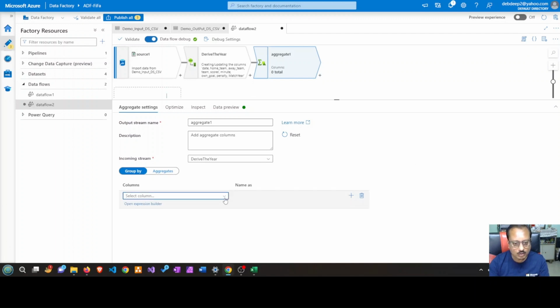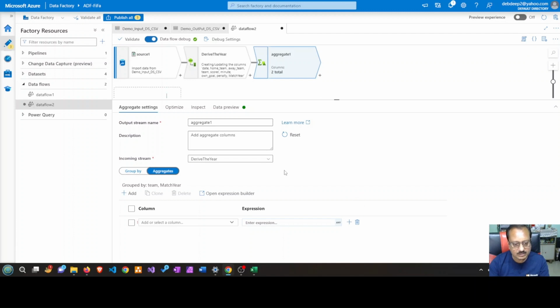Once you click it over here, you will have all the columns of your data set. Of course, as I told you, I want to perform this group by the team. Also I want to perform it by the match year, of course. So that's the thing we are looking for over here. Now this is the group by clause. Now what kind of aggregation do we want to perform? If you click on this particular one over here, you will see that it is asking what kind of aggregation you want to perform.